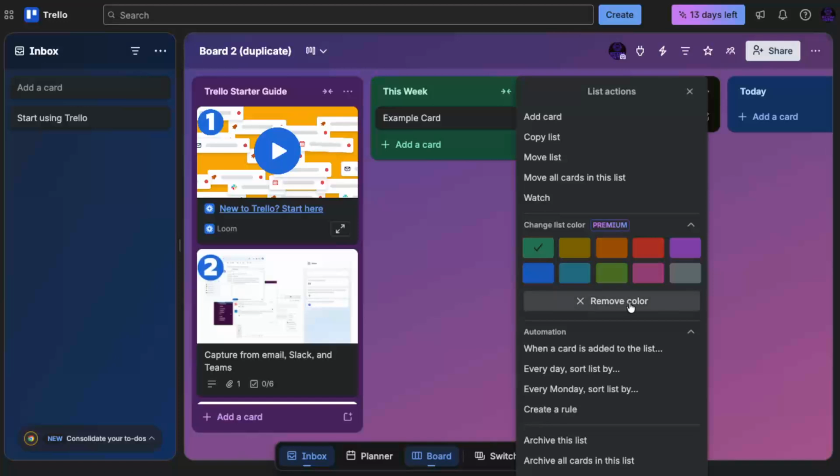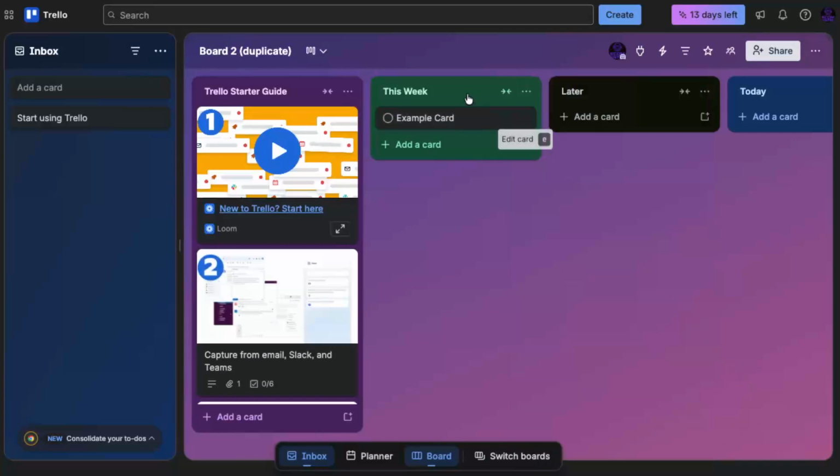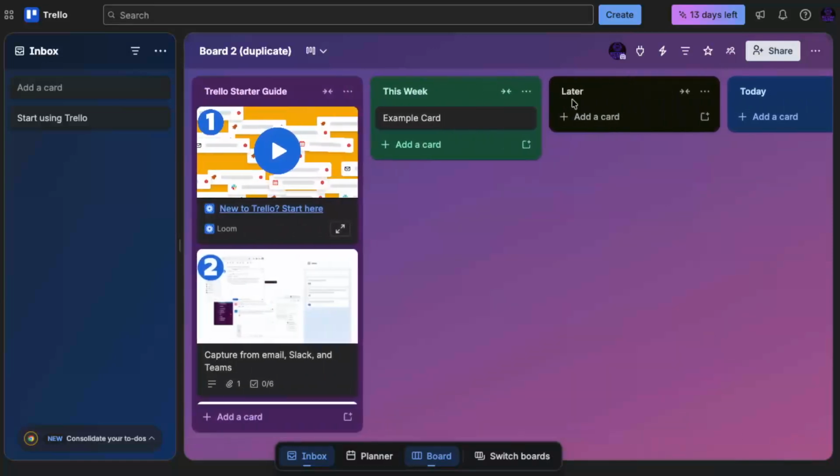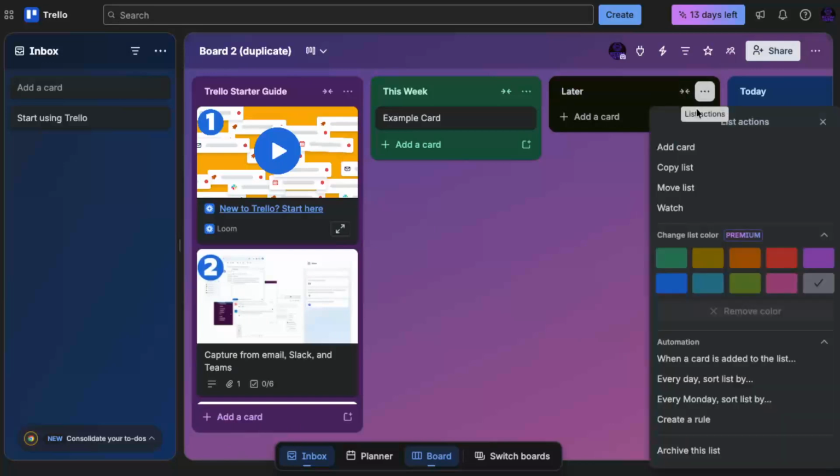A useful tip is to assign consistent meanings to your colors. For example, you might use green for completed tasks, yellow for in-progress work, and red for urgent items. This way, when you look at your board, you can instantly understand the status of each card without reading every single title. You can repeat this process for any other cards on your board.